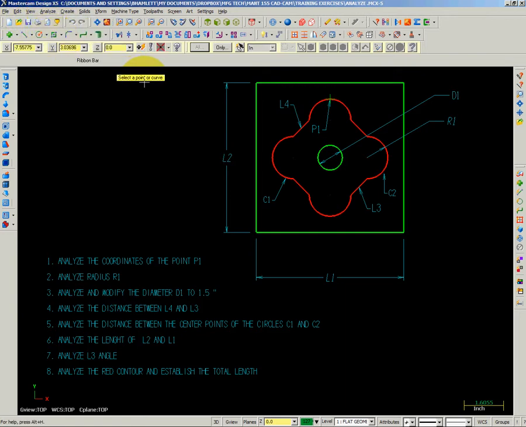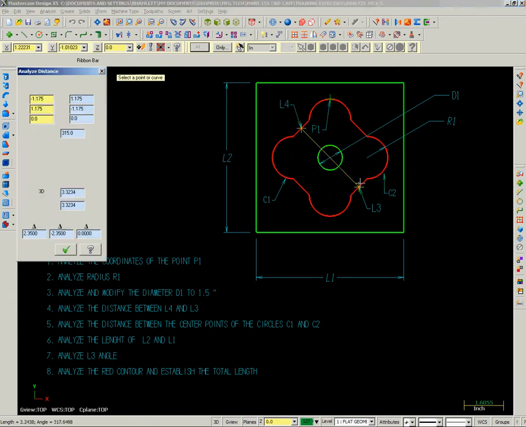Alright, so now the distance between L4 and L3, but this one we can go analyze distance. So it says select point or curve. We can select that line over to that line, and its distance is right here. There's the 3D distance and the 2D distance. Now this drawing is in 2D, so they're going to match. If we had them on different levels or different layers, to where maybe one of them was on x equals 0 or z equals 0 and one of them was on z equals 3, the 2D may look right, but the 3D would be from the bottom to the top. It adds a little extra distance.